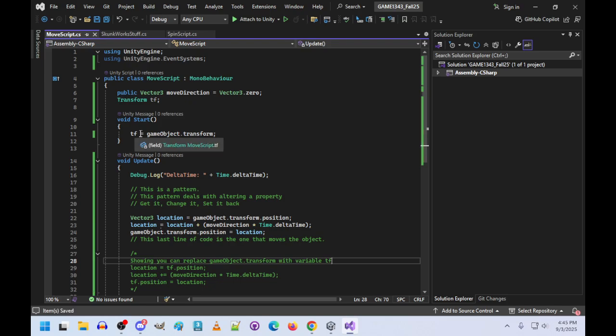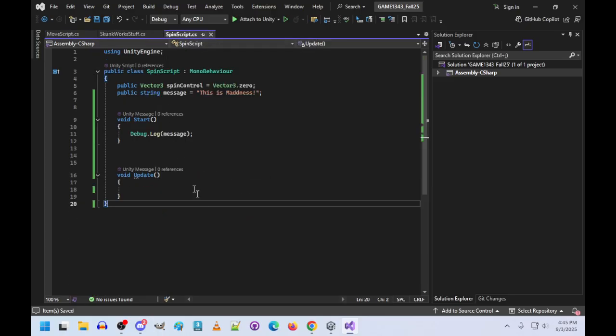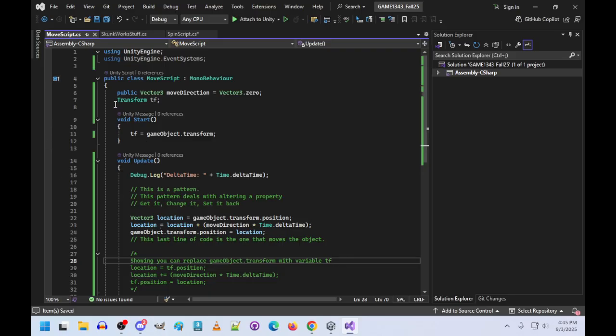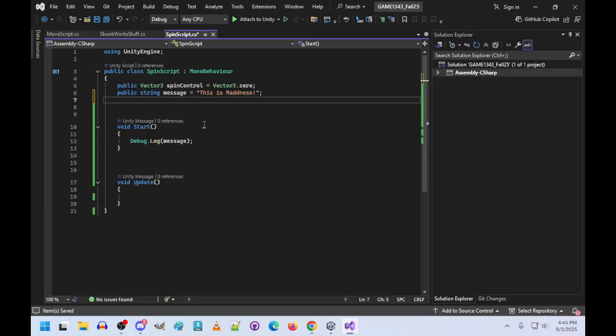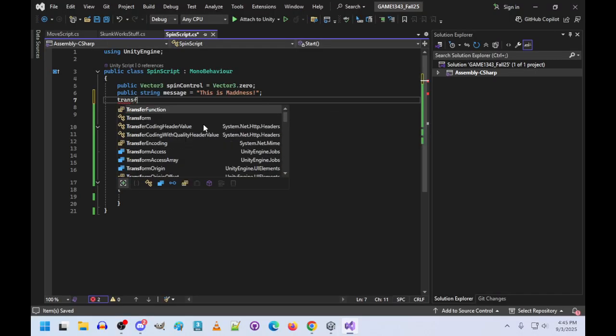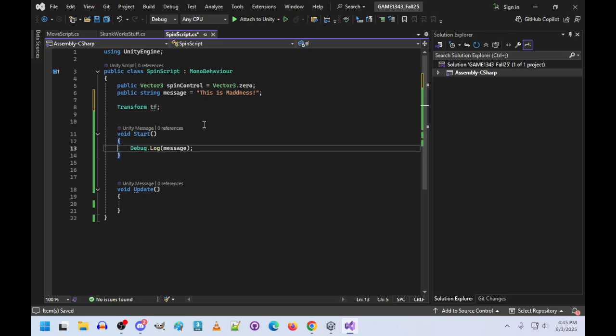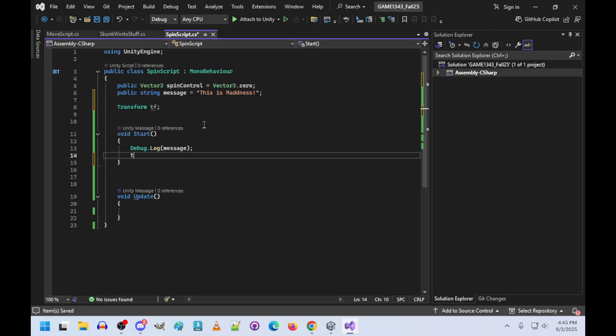For the spin script, I'm actually going to go over. So let's talk about the spin script. And again, note that I have not made it public because I'm not going to assign the transform in the editor. I'm just going to get that. So there are things that you will assign in the editor, and there'll be things that you will assign by getting it in code. In this case, I'm going to use the transform variable.